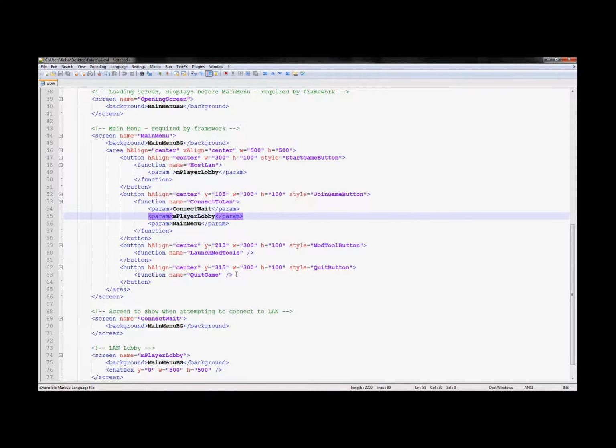The next screen after that is the screen that we should go to if the connection succeeds. So we're going to go to the same one that the host went to, mPlayer Lobby. And then the last parameter is the screen that we should go to if the connection fails. You could go to a screen that gives some kind of error message. The way we have it right now is it just dumps you back to the main menu. Not the most user-friendly thing in the world, but for right now, it works fine. And then we also have buttons to launch our mod tool suite and buttons to quit the game, which we all know what that does.